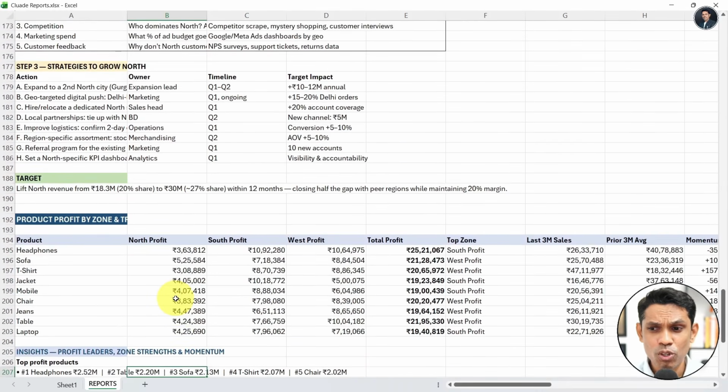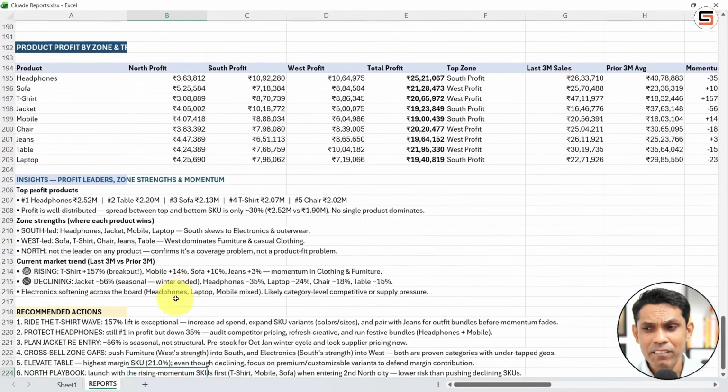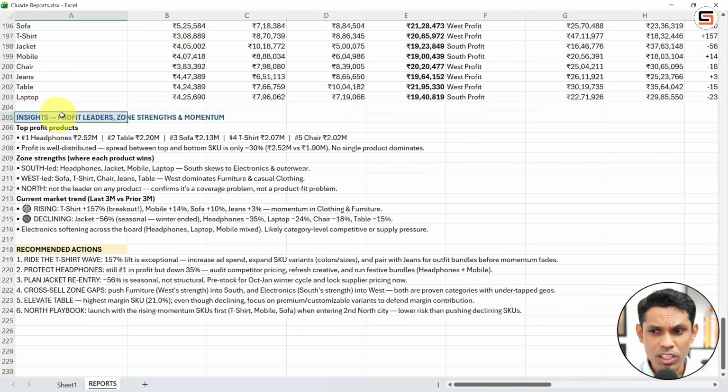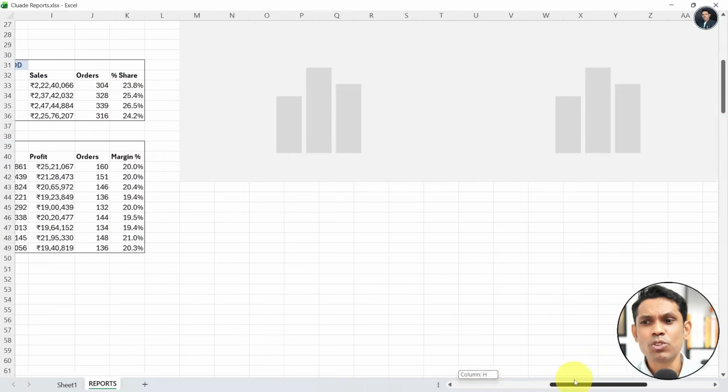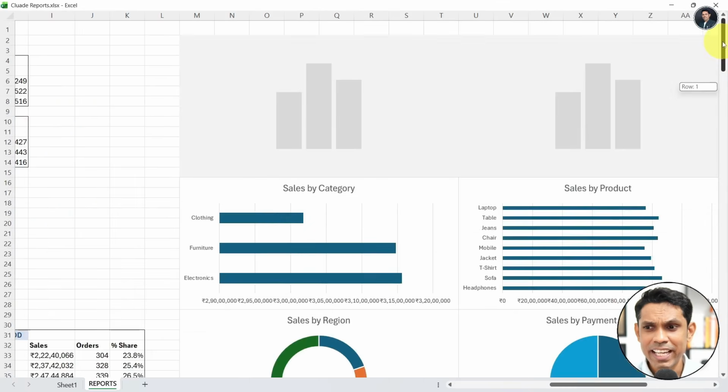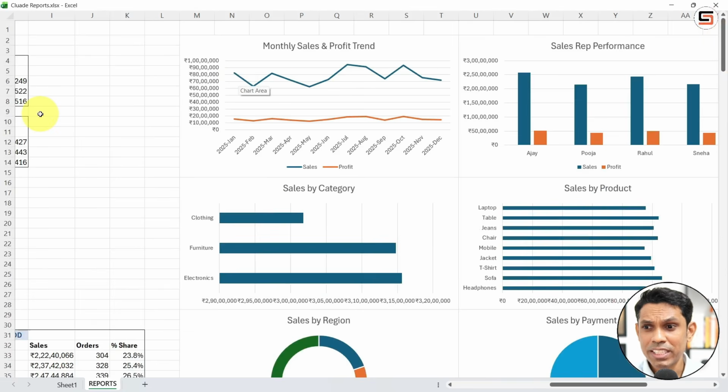Inside profit leader zone, strength, momentum, everything is explained. Top profit products, zone strength, everything is included. And for each one, you get a storytelling explanation. Also on the right side, you can see the chart. So how this entire report is designed, we are going to see in this Claude AI Excel masterclass.